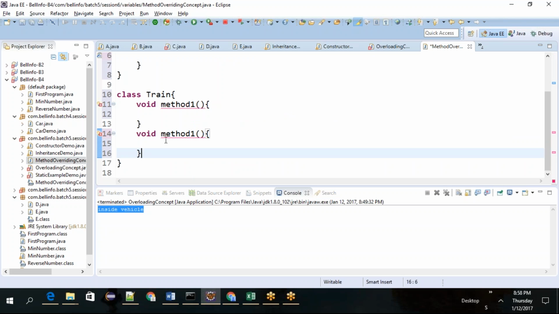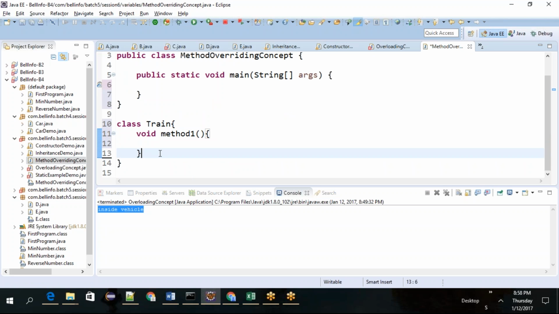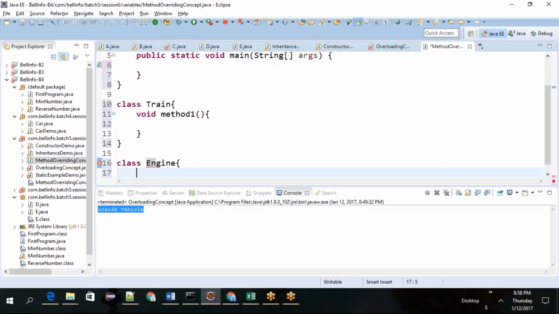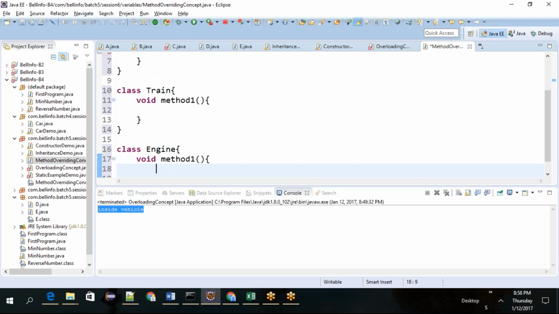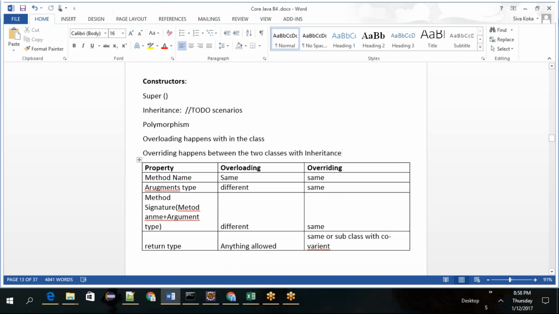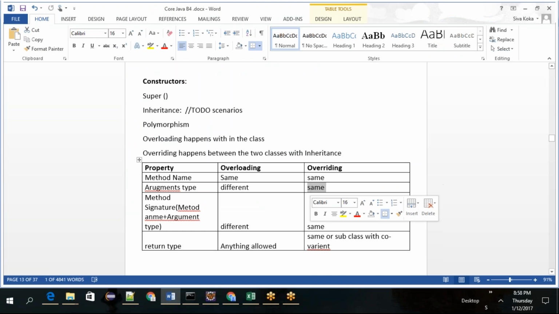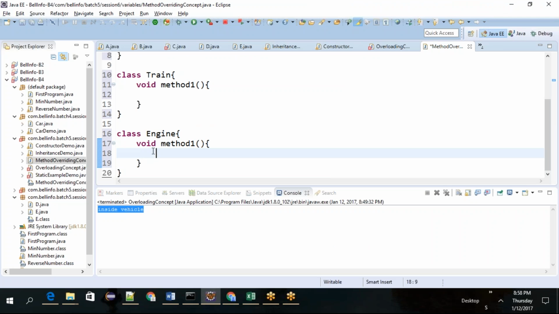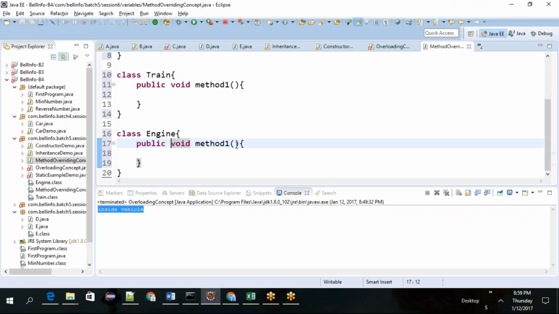And method overriding happens between the classes. In this, what is the rule? Method name should be the same, argument types also the same, the method signature also the same, and the return type should be the same. Whatever you write here, if it is public, it should also be public, and if private, it should be private. If you use int a, you should use int a here. Variable names can be anything, but the argument types must match.